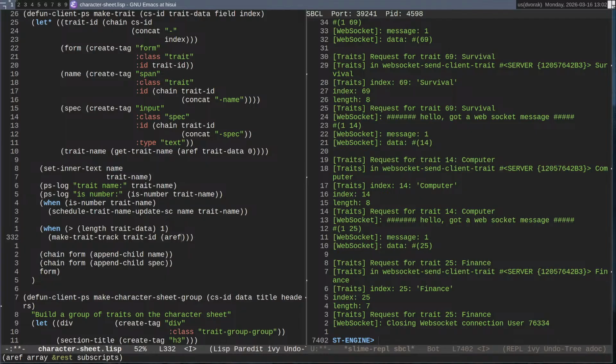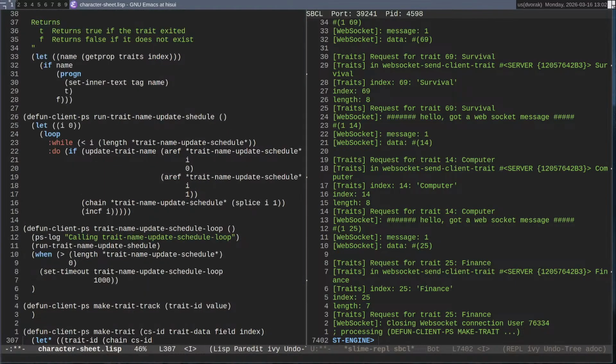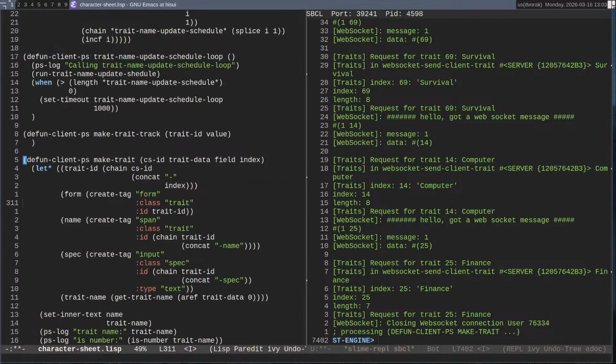Is length the right thing? We'll do it and see what happens. I should probably remember. Trait data 1. And trait ID. And so that should be fine. It will compile because it's just valid JavaScript. The JavaScript might have errors. But we are making trait track. We need to make trait track.